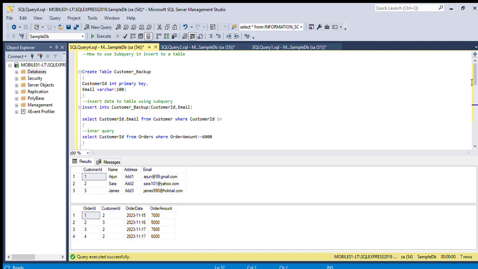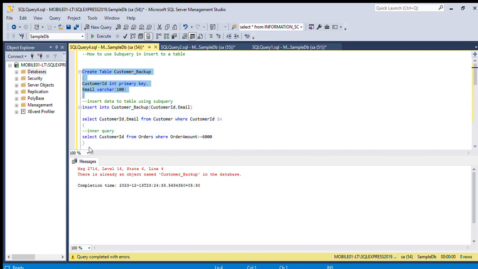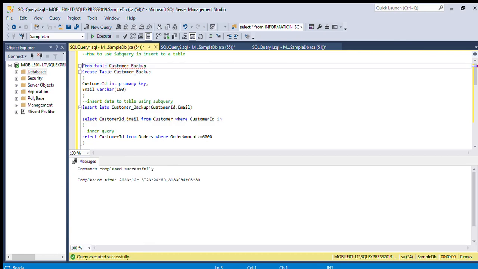Next we can check how to use a subquery in DML operations, such as insert, update and delete. First we create a backup table, customer backup, that contains customer ID and email. We just execute this query.